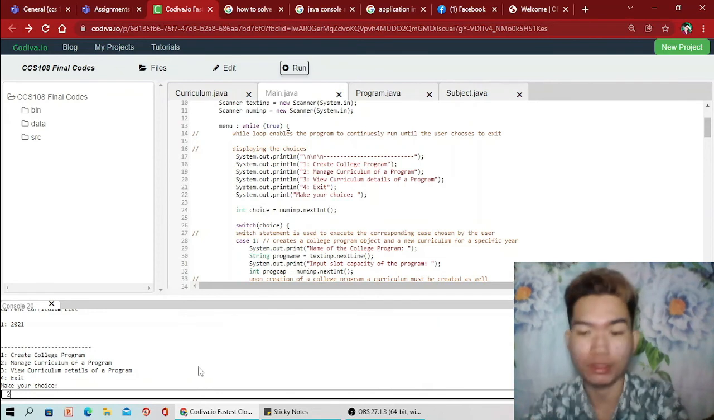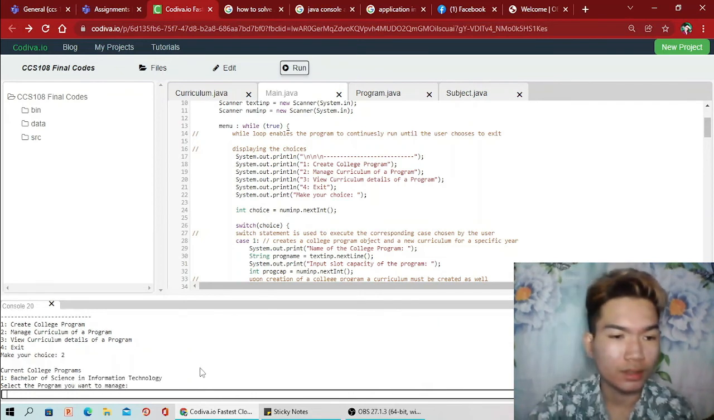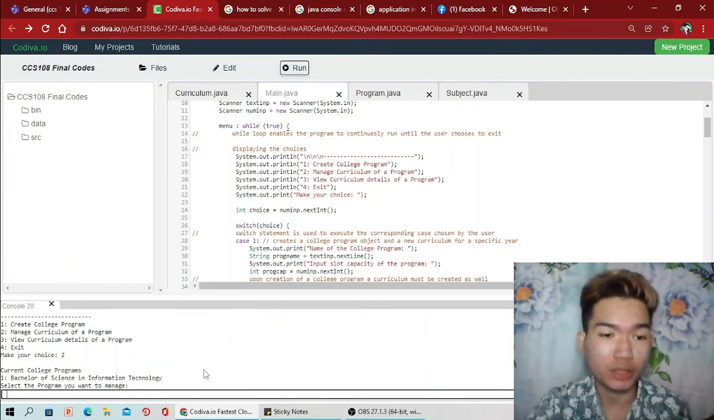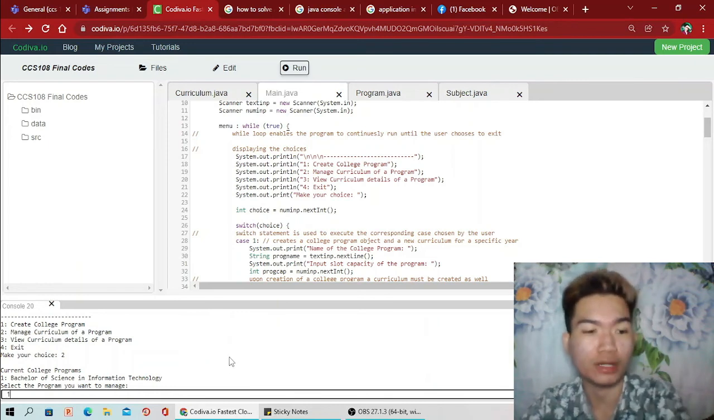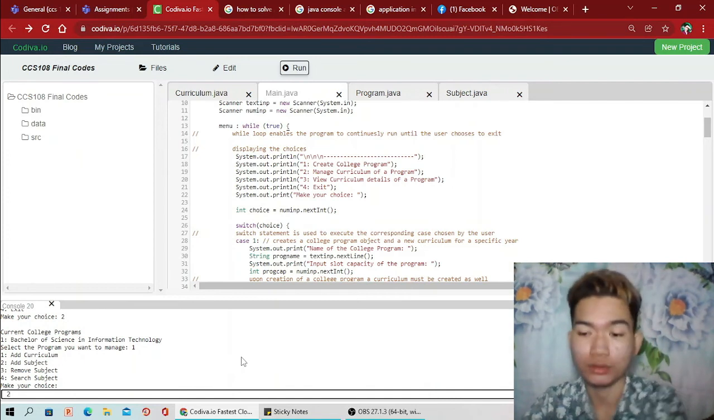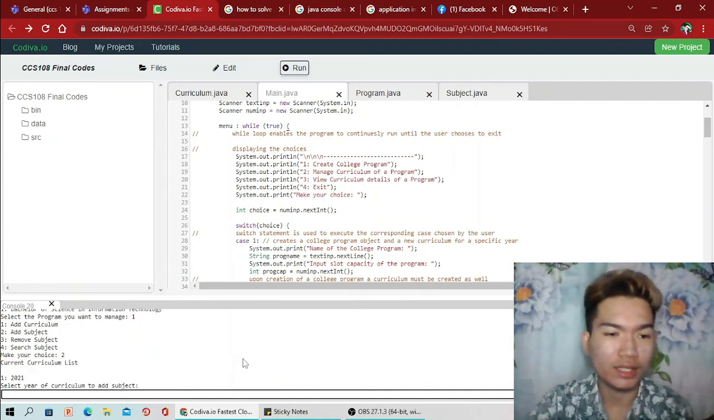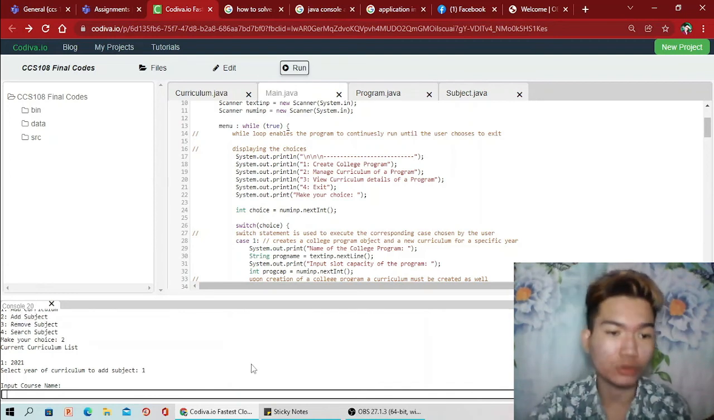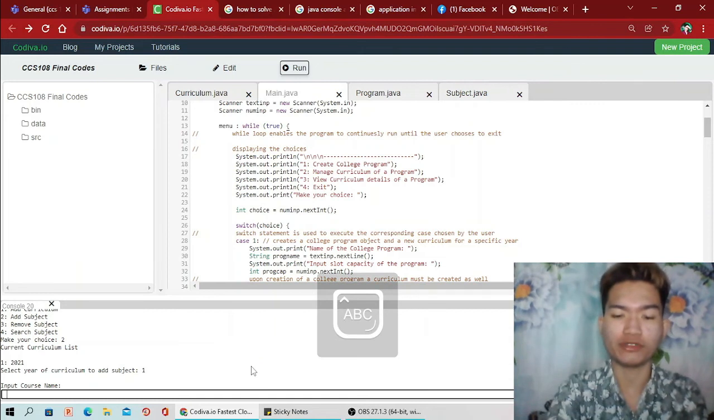So now select number 2. So current college program, so we have Bachelor of Science Information Technology, so select number 1. So now we add subject. So select number 2. So select here the curriculum of the subject. So select 1, the 2021. Input course name. So for example, math.